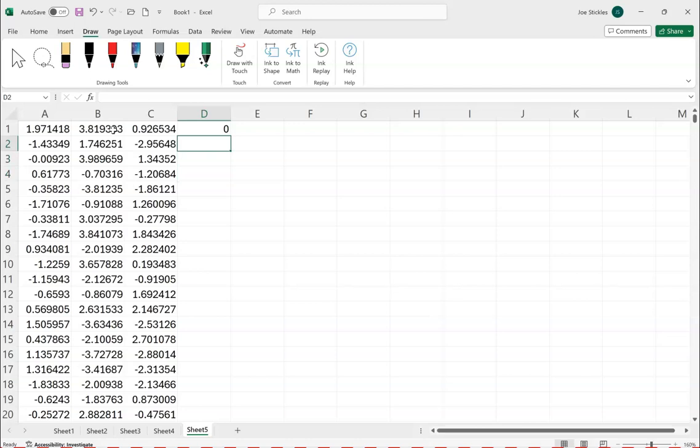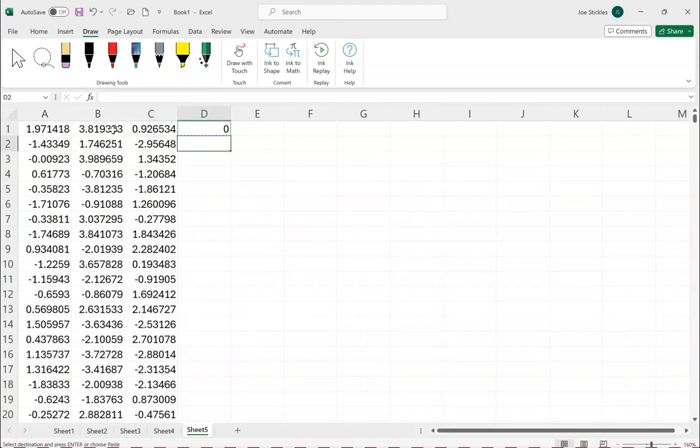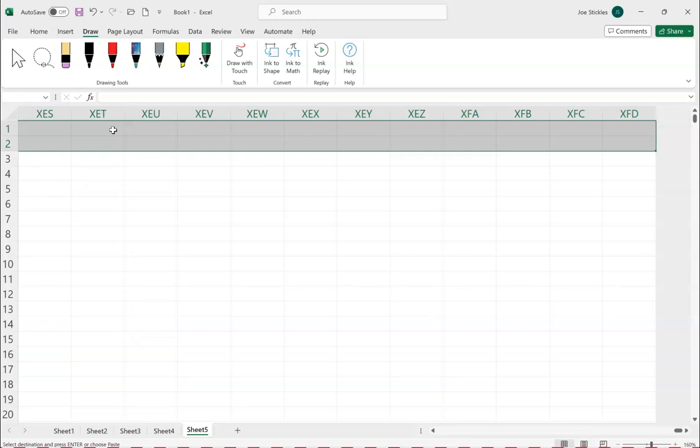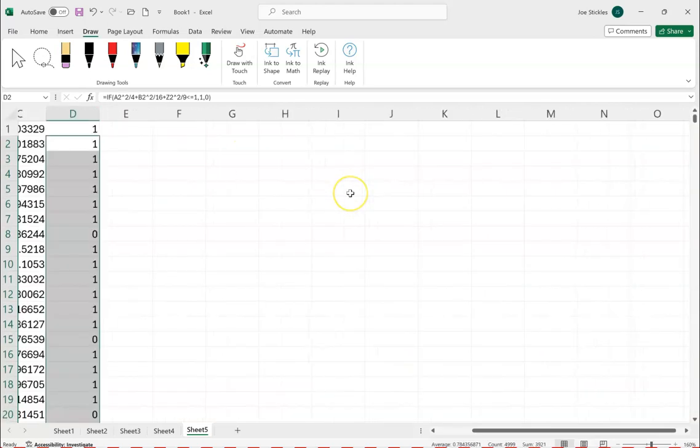Copy that all the way down. Keep doing that. You hit the right key. There we go.